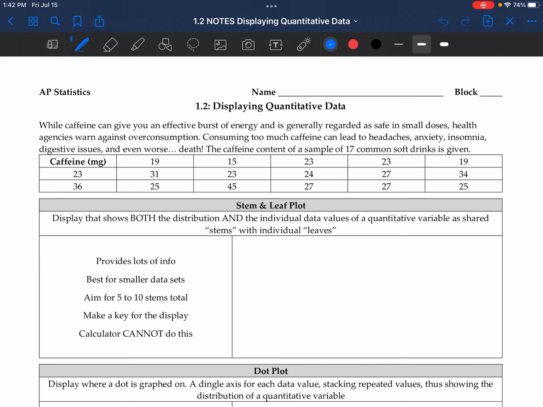So caffeine's great, except for it can be not so great. Too much causes a lot of issues there. But let's say we took a sample of 17 common soft drinks. Soft drinks is just a fancy word for soda. And this is the different number of milligrams that each of them had right there in that table.